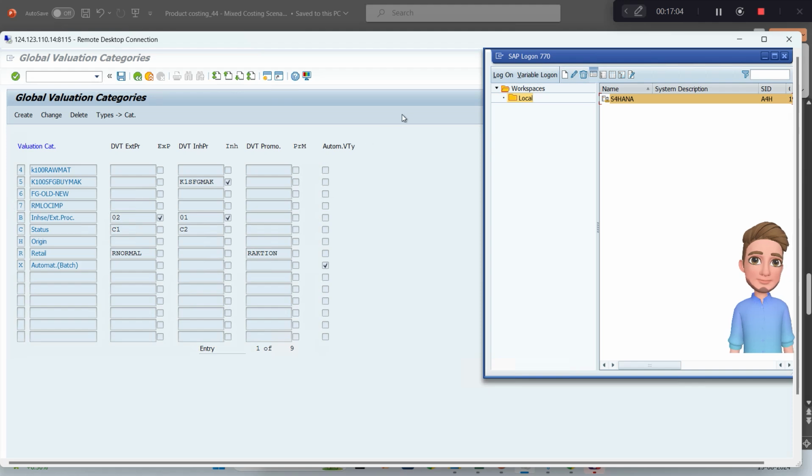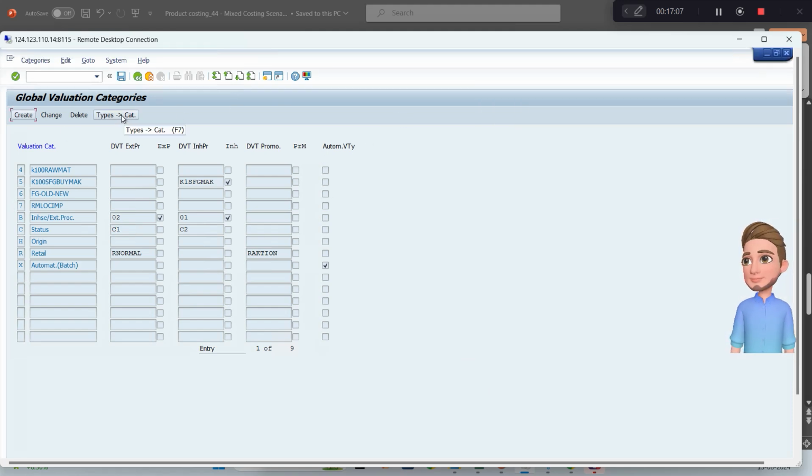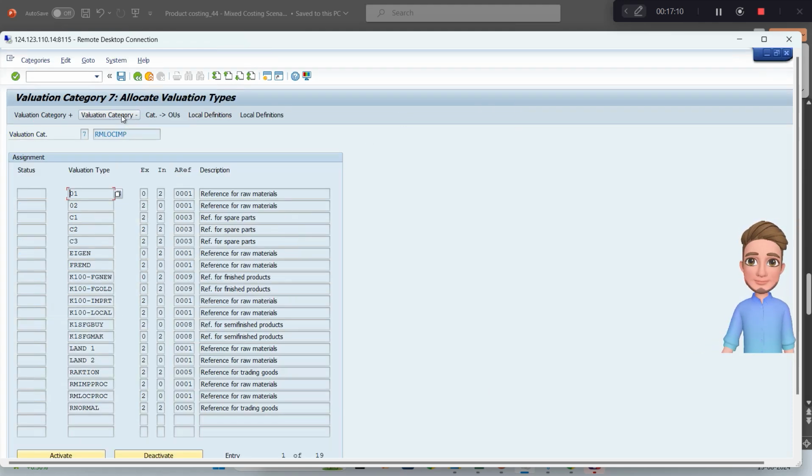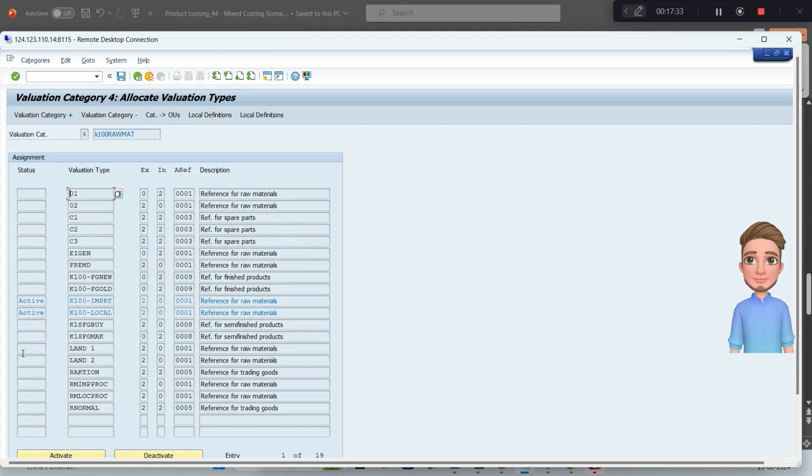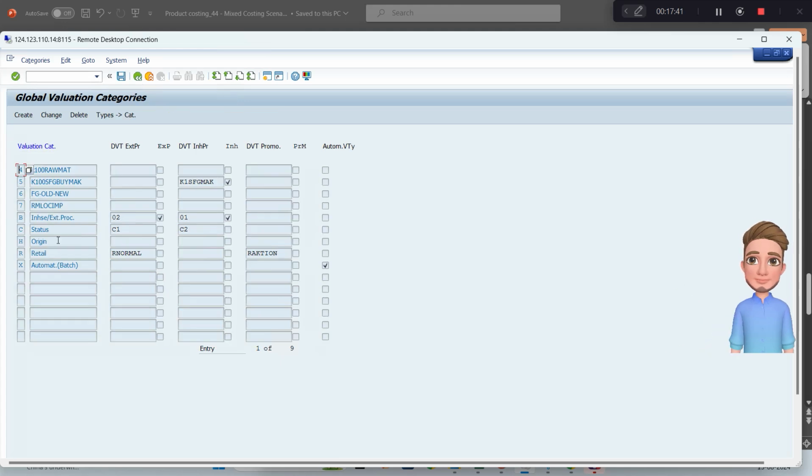So if you come back to the screen here, what you are seeing is assign types to category. See how I am doing this. Go to types and category. Do you remember we have created this RM local proc? You have already selected RM local import, right? Again I'll show you, this is a bit tricky. You have to place your cursor on the item 7. If you keep it on item 4, look what happens. Types and category. You see, this will be assigned under K100 raw material, but that is not what we wanted to do, because we have created our own global category.